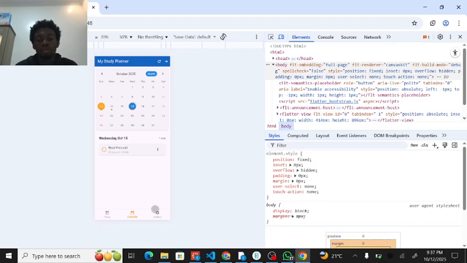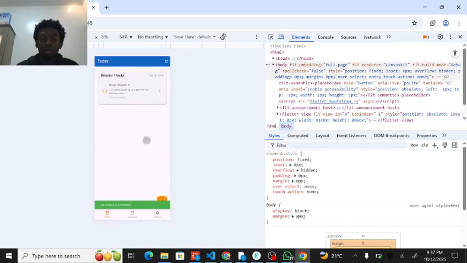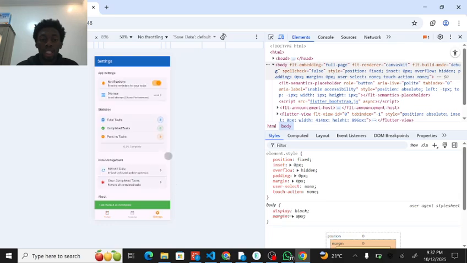Now my settings screen. I can turn on and off my notifications. I can see my task statistics: total tasks, completed tasks, and pending tasks. Even if you come here on my today tasks and I mark this one incomplete, it will reflect here that I don't have any completed tasks.